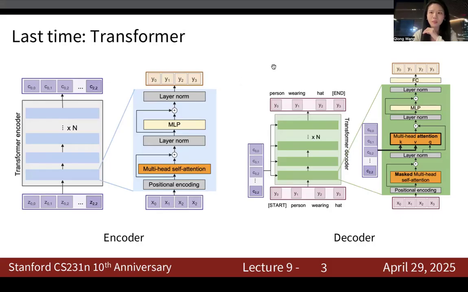Okay, let us have a quick look at the last course about the transformer. There are two parts in the transformer, encoder and decoder. You can see the left side is the encoder, and the different architecture on the right side is the decoder. And the most different part is the masked multi-head self-attention.